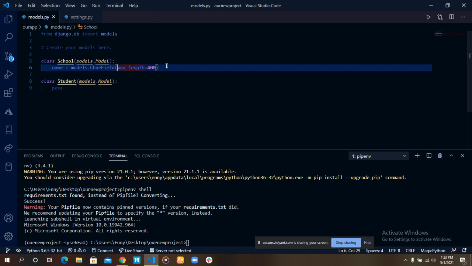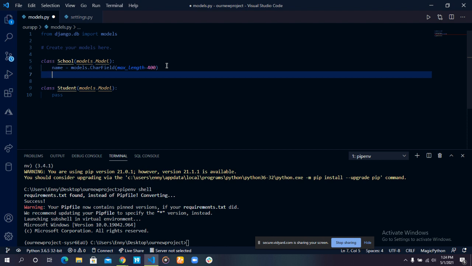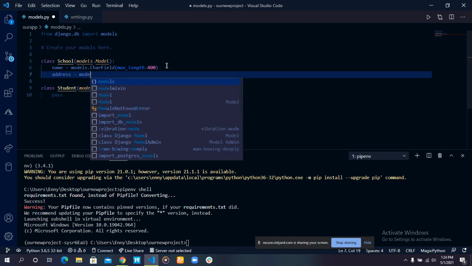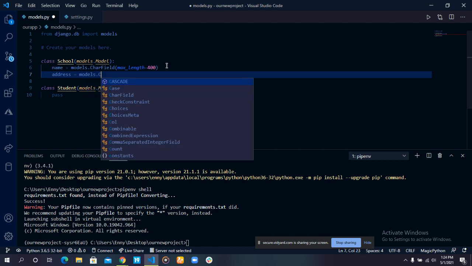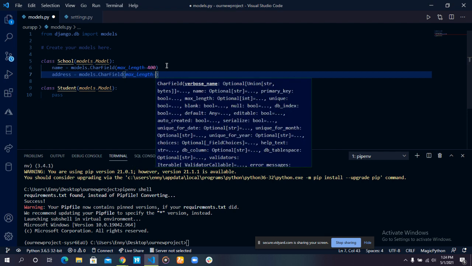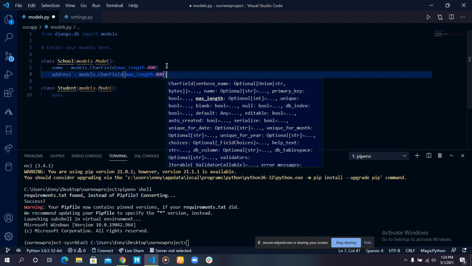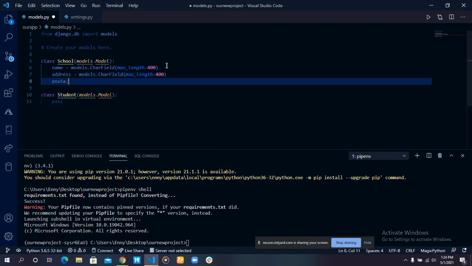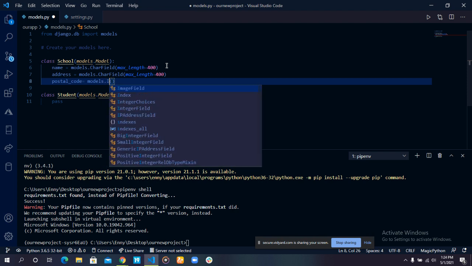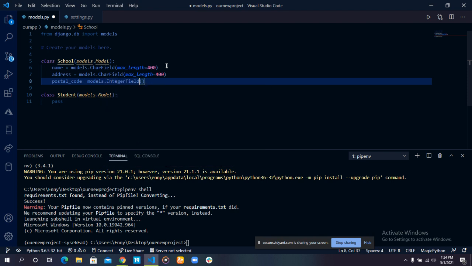Let's also add the address, models dot CharField, max length equals 400, then postal code, integer field.